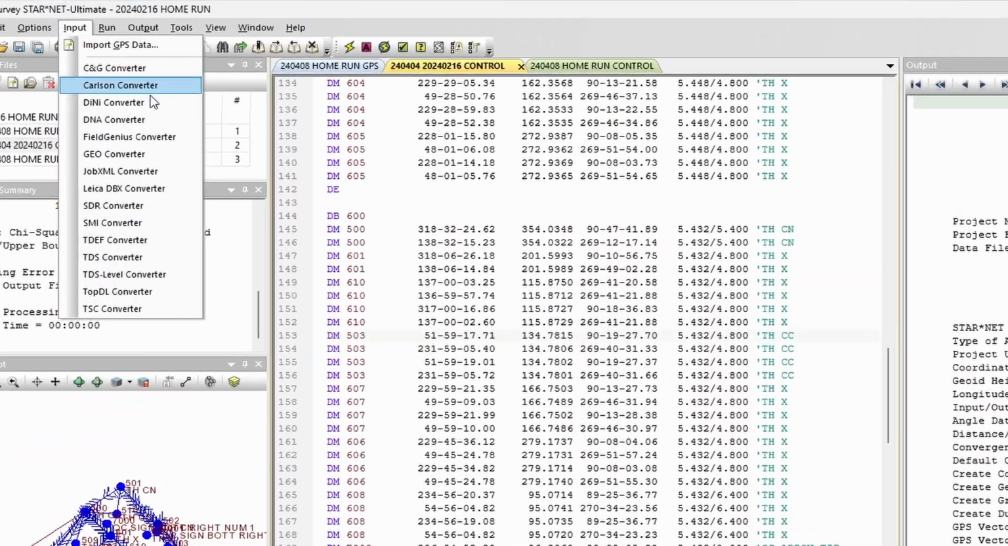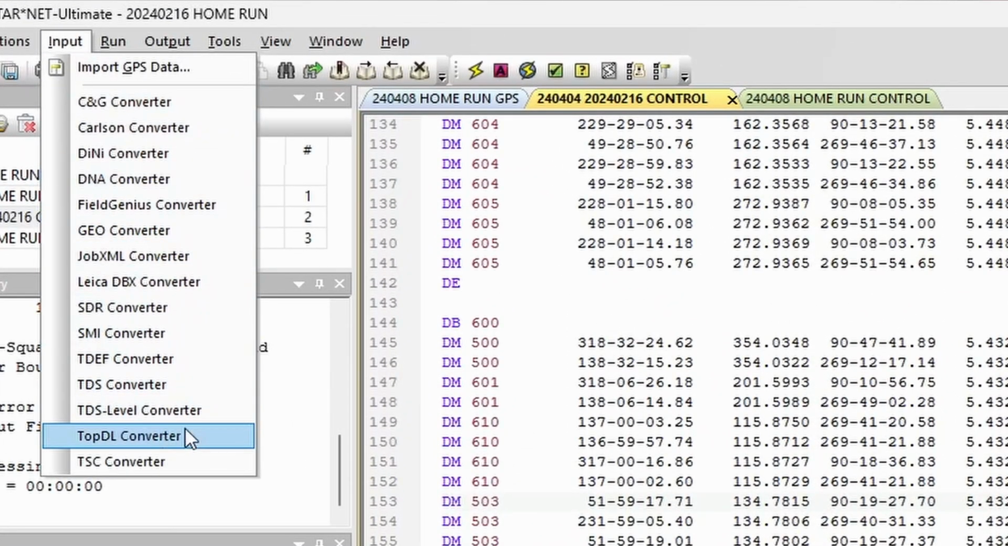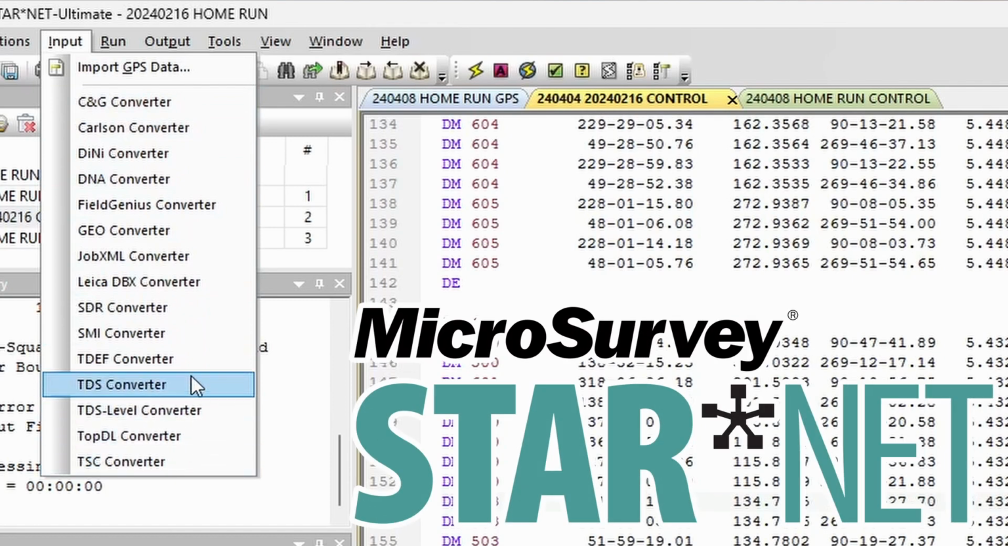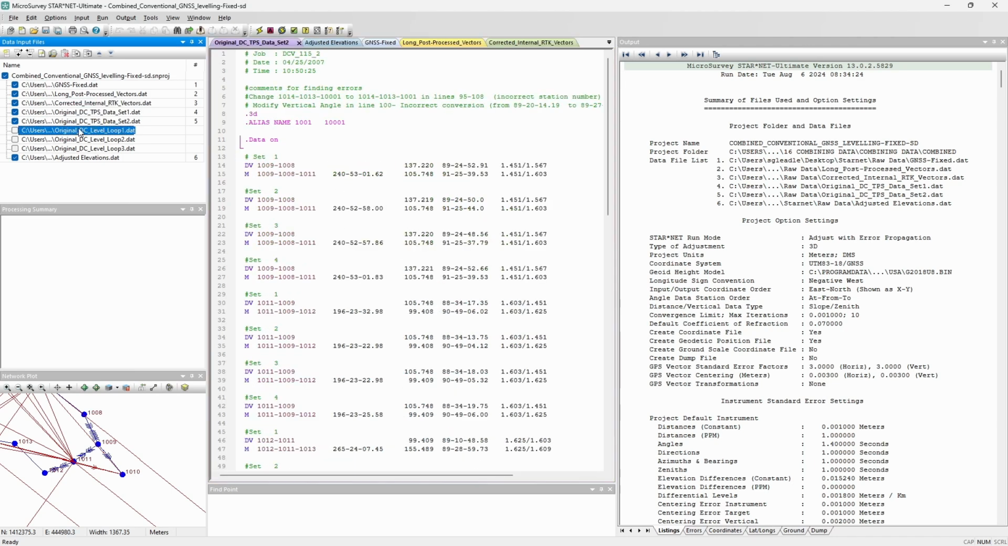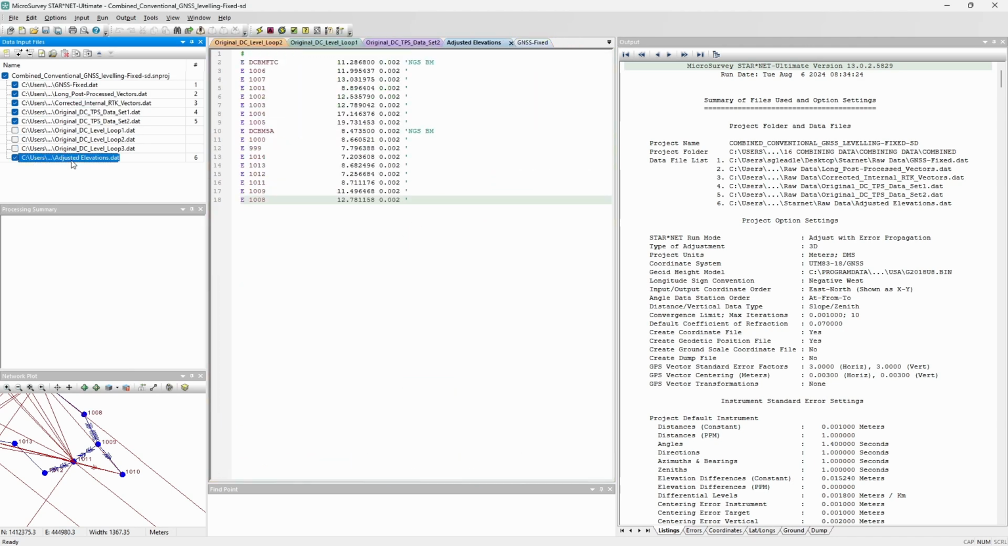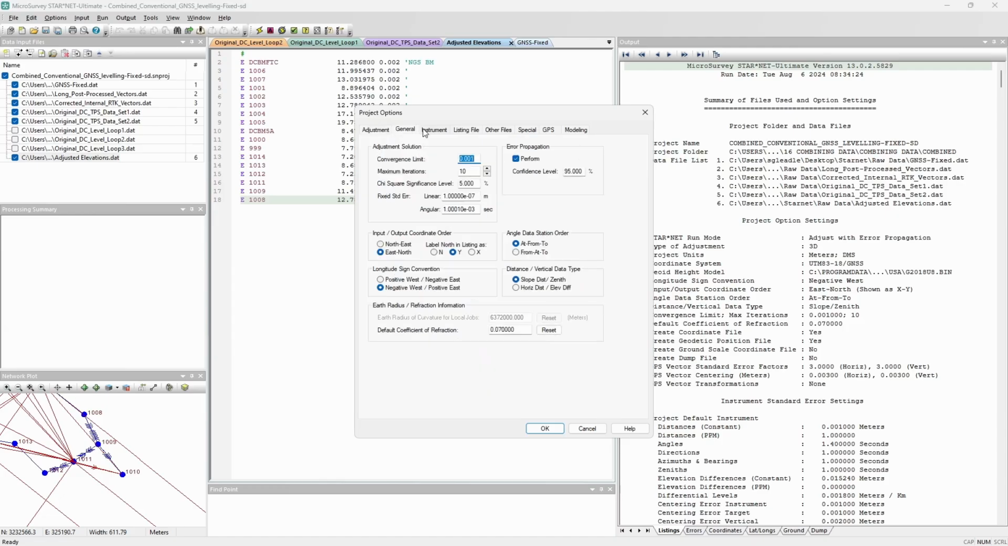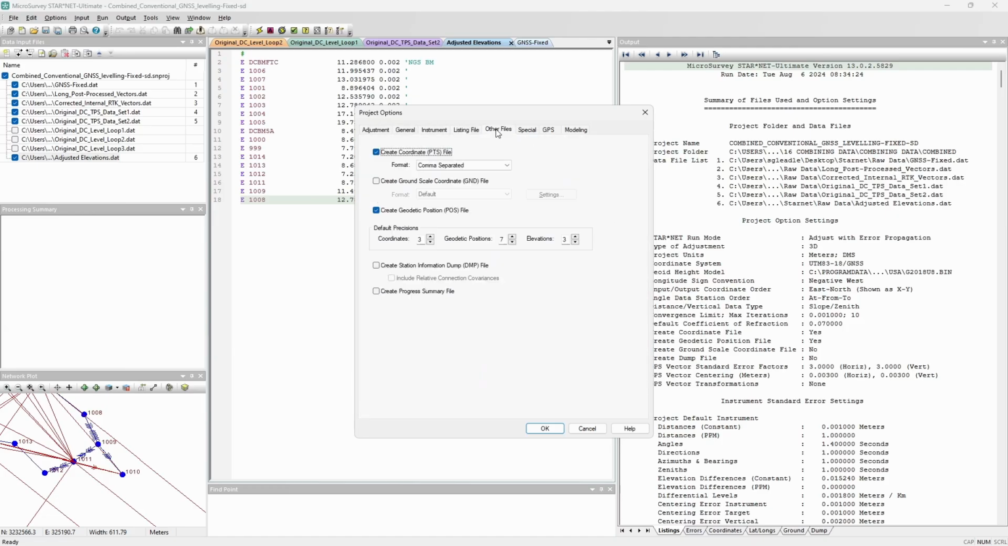When it comes to combining data from numerous manufacturers, Microsurvey StarNet really shines. StarNet is one of the most robust and trusted least squares adjustment software packages for survey data out there. It has been a staple in the industry for almost 40 years, and it allows you to combine total station data, RTK data, post-process static data, and differential leveling data all in the same project, and allows the user input over how much weighting is applied to each method of data capture with extreme flexibility.